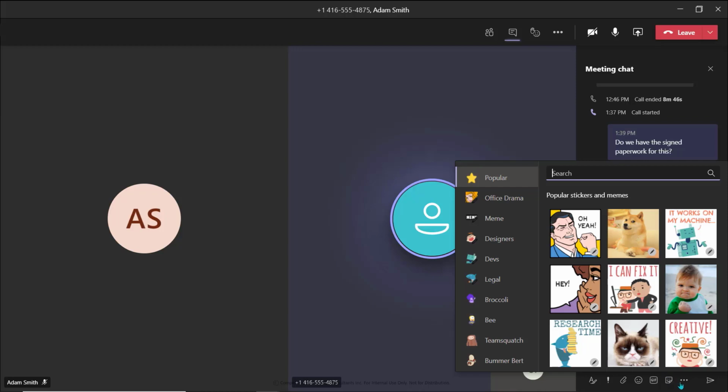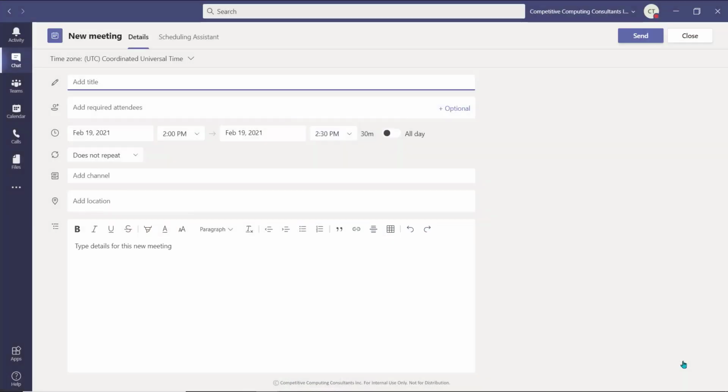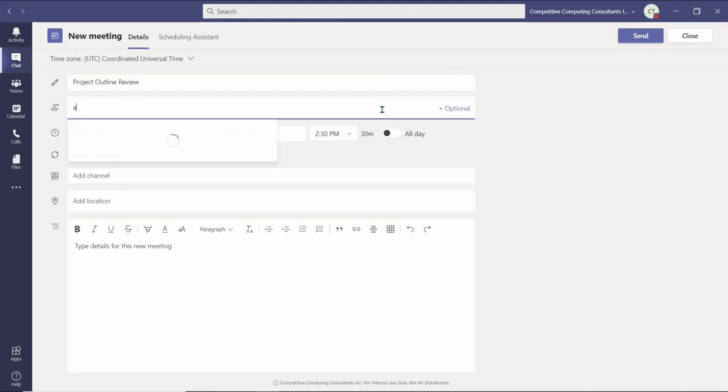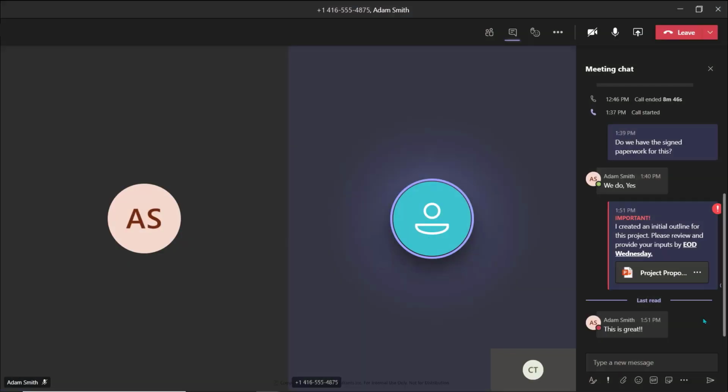If you choose the ellipsis, you'll have the option to schedule a future call, which will open a blank meeting invitation for you to complete and send. Your call will not be placed on hold and will remain active while you complete this invitation.